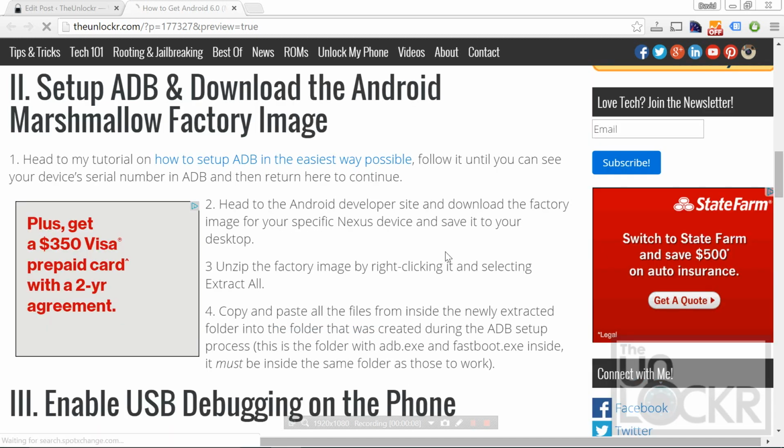Okay, in order to get started, you need to set up ADB. So you can click this link here to be taken to my How to Set Up ADB in the Easiest Possible Way tutorial. It's very quick. Go through that. There's a video too, just so it's really easy to do. Once you're done there and you can see a serial number when you type ADB devices into your command prompt or terminal, then you can come back here to continue.